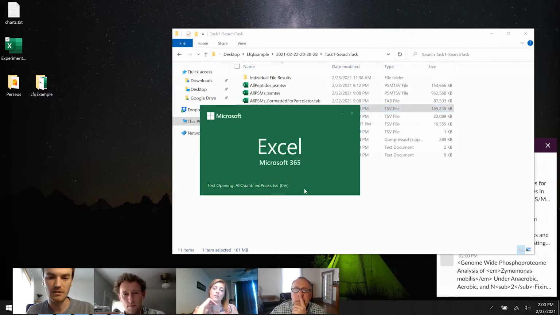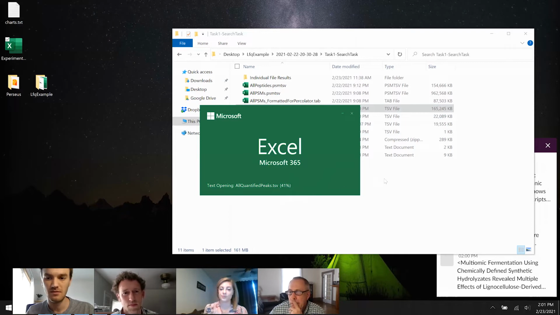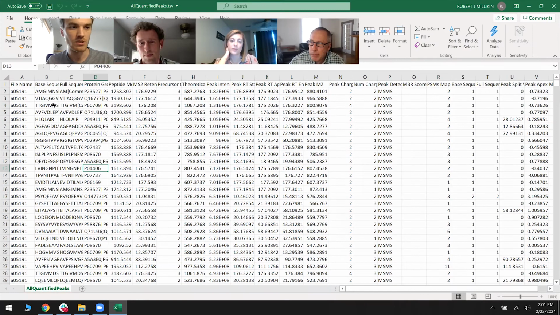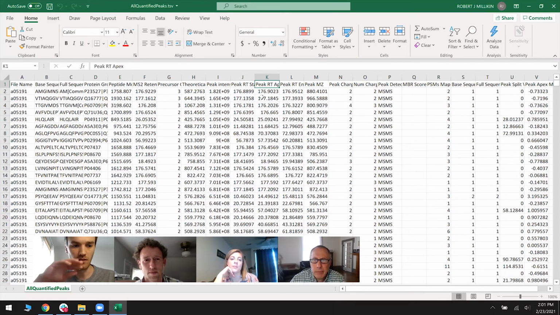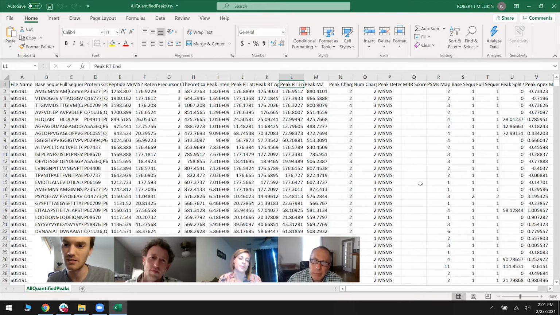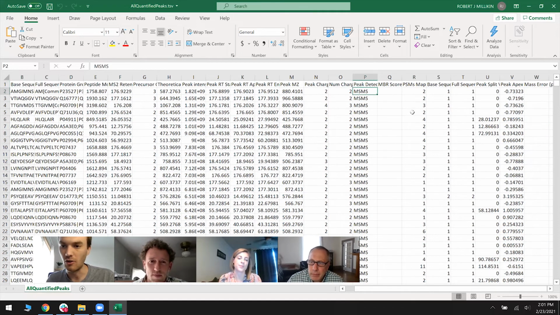If you want to look at the peaks, this might take a little while to open. It's kind of large. So this tells you the actual chromatographic peak information. Usually this isn't really necessary to look at. It's just kind of interesting if you're interested in the chromatography. It'll tell you where the peak starts, the apex where the peak crests, and then where the peak ends in the MS1 space. And then some other stuff like how that peak was detected.